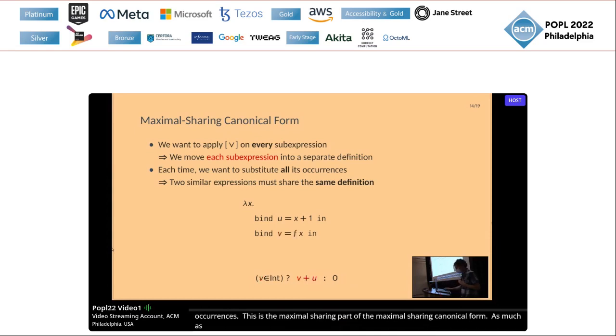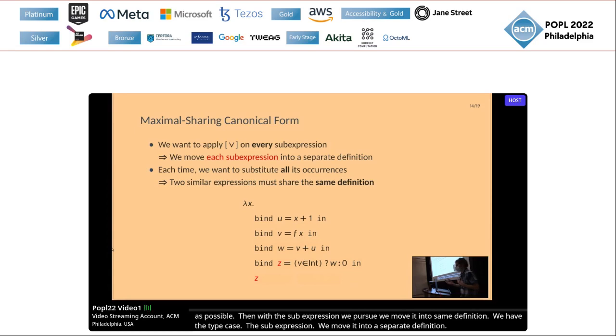Then we have the sub-expression v plus u. We move it into a separate definition. And lastly, we have the type case, that is a sub-expression. We move it into a separate definition. And now we can stop because we have only atomic definitions, in the sense that it is only an application between two variables, or a type case with only variables. So there are no more sub-expressions that we can extract.